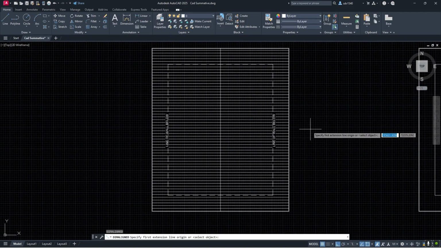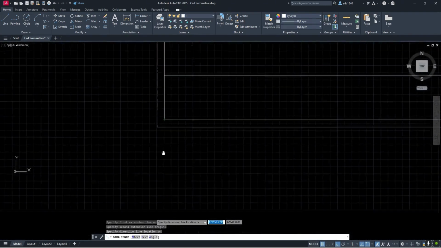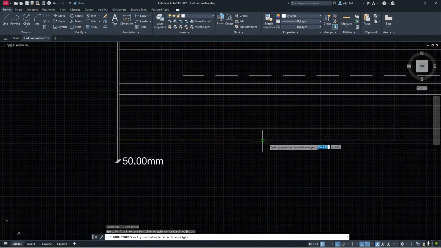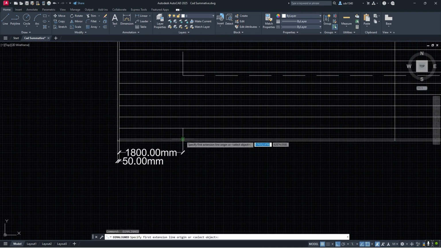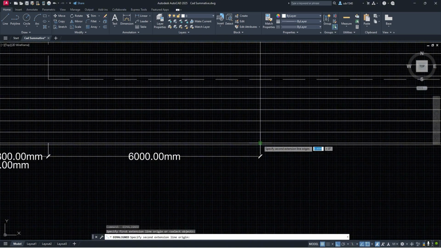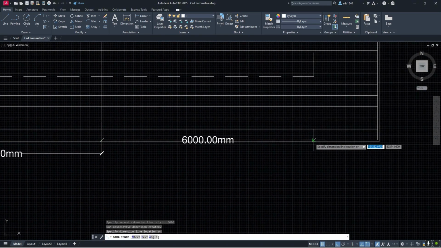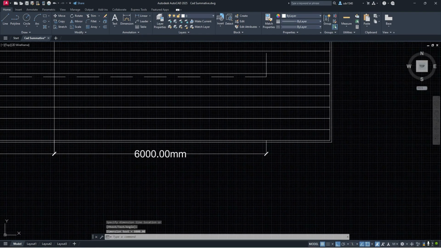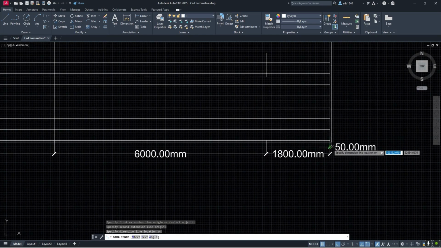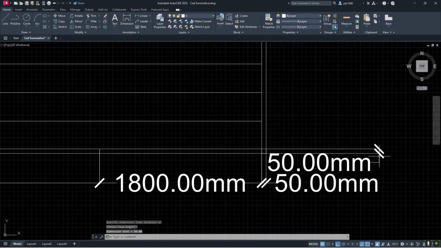Before moving on, we will add dimension lines to all necessary sections: the edge of the roof, the distance between the edge and the wall, the distance between the wall and the peak of the roof, and again on the other side. We'll be also doing this along the length of the roof.